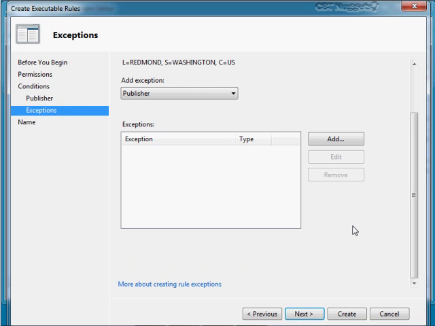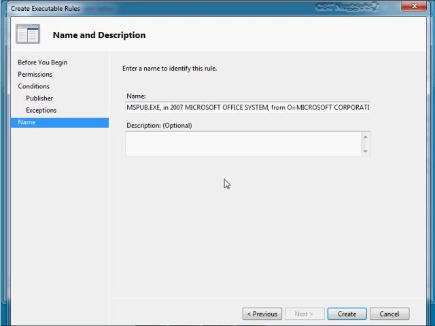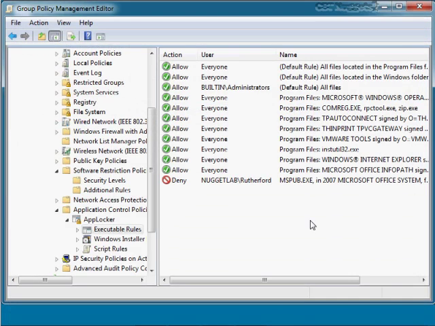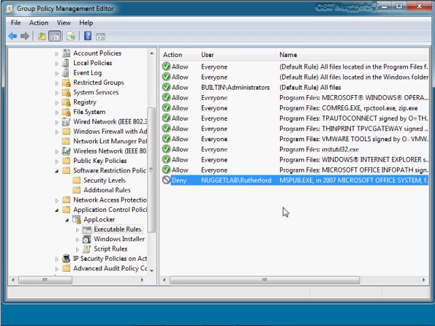And if I had some other sub-application, some sub-component within Publisher here, I could create an exception for that. I'm not going to go ahead and do that in this case, but I could do that if I wanted to. Then I'm going to go ahead and click on Next and just create here. And now we see that we've denied Rutherford Rockefeller from being able to run this application.